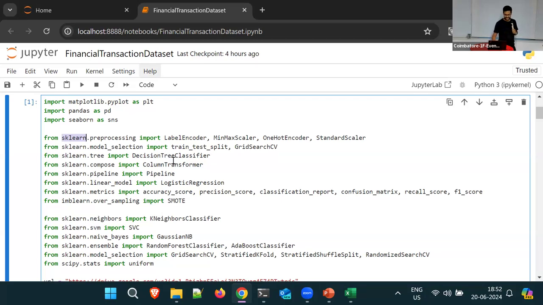So it has the decision tree classifier. I think we just discussed decision trees. Then logistic regression. These are different algorithms. Then Naive Bayes, Gaussian NB, then SVM, KNN. Neighbors is actually KNN. So we'll try to create different models, evaluate their performance, and see whether these kinds of models can be used in actual financial transactions.